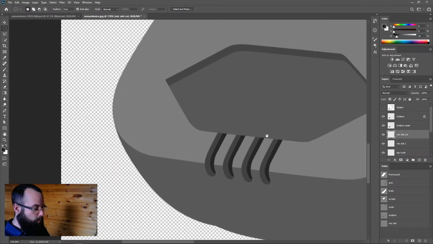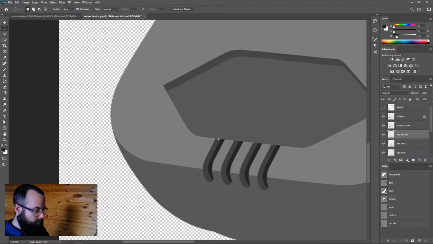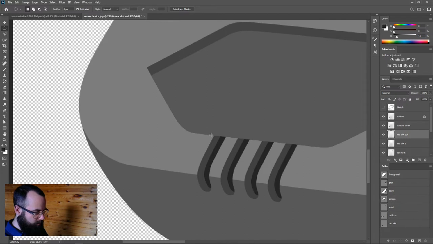Now we're going to end up with a slightly weird effect because this doesn't quite visually work. This is the edge of this surface. This surface continues along, cuts down. The buttons are cut in, so it would make sense for this to cut in just there.